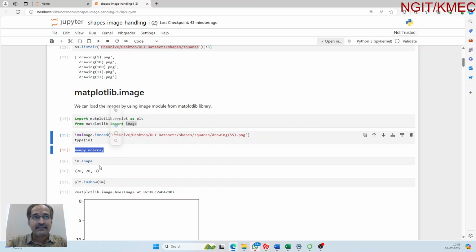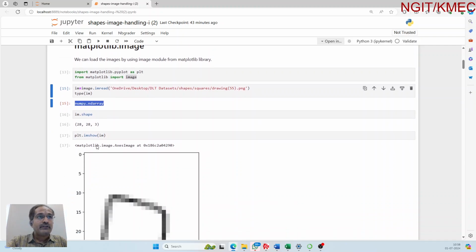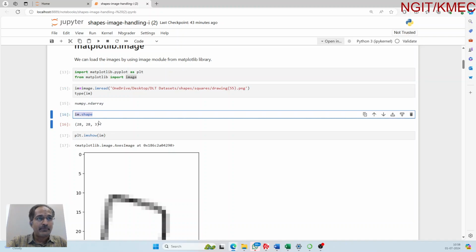So how can we access that? How can we see that image? First of all, let us display the image in image form and then display it in numerical form. Now let us see im.shape. What is the shape of the image which we have read? It is 28 by 28 by 3. 28 by 28 means 28 rows and 28 columns, that is the number of pixels, and the 3 means RGB. 3 layers are there, RGB.